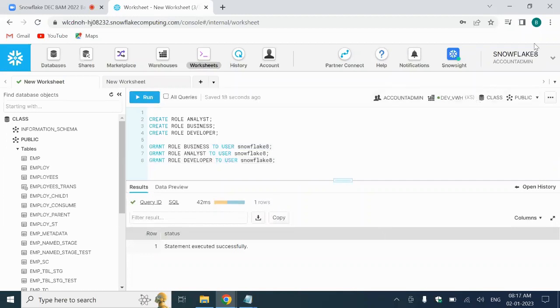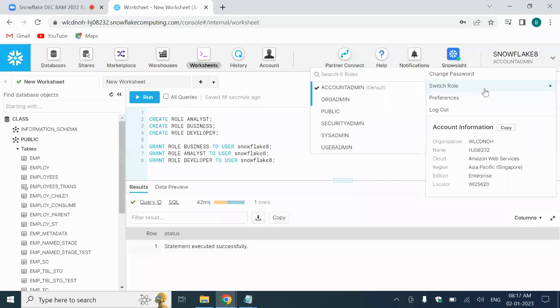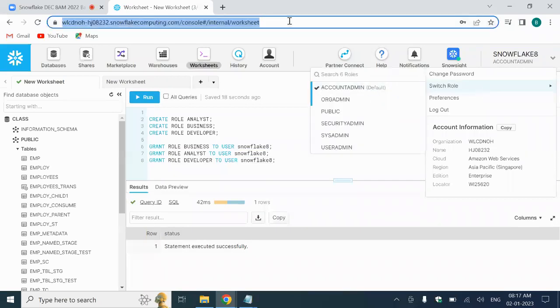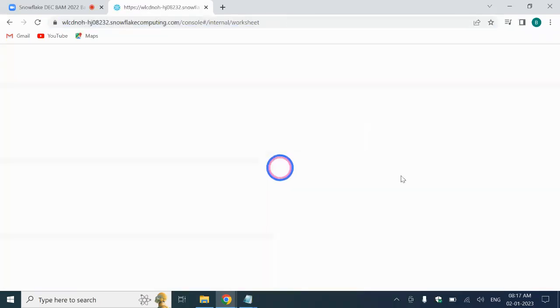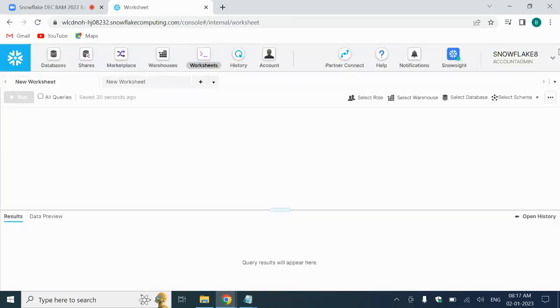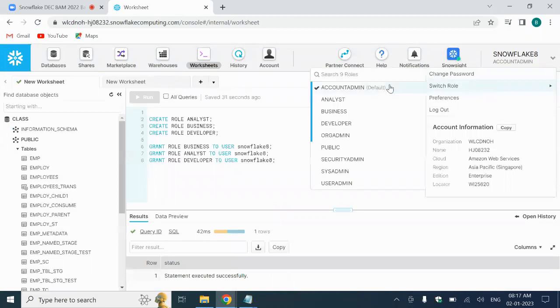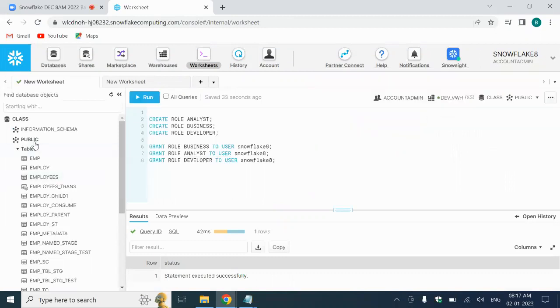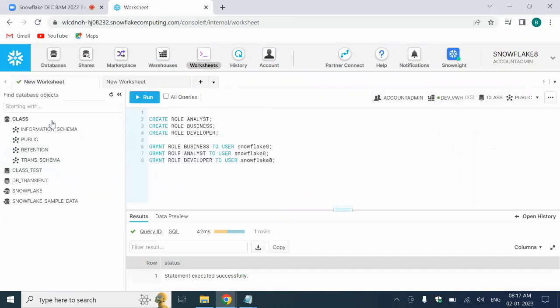Now if you observe here, let's refresh it. Now you can see analyst, business and developer. All right. Now, if it is the account admin, you can see all the databases, all the schemas and then tables, and you can utilize the virtual warehouse.